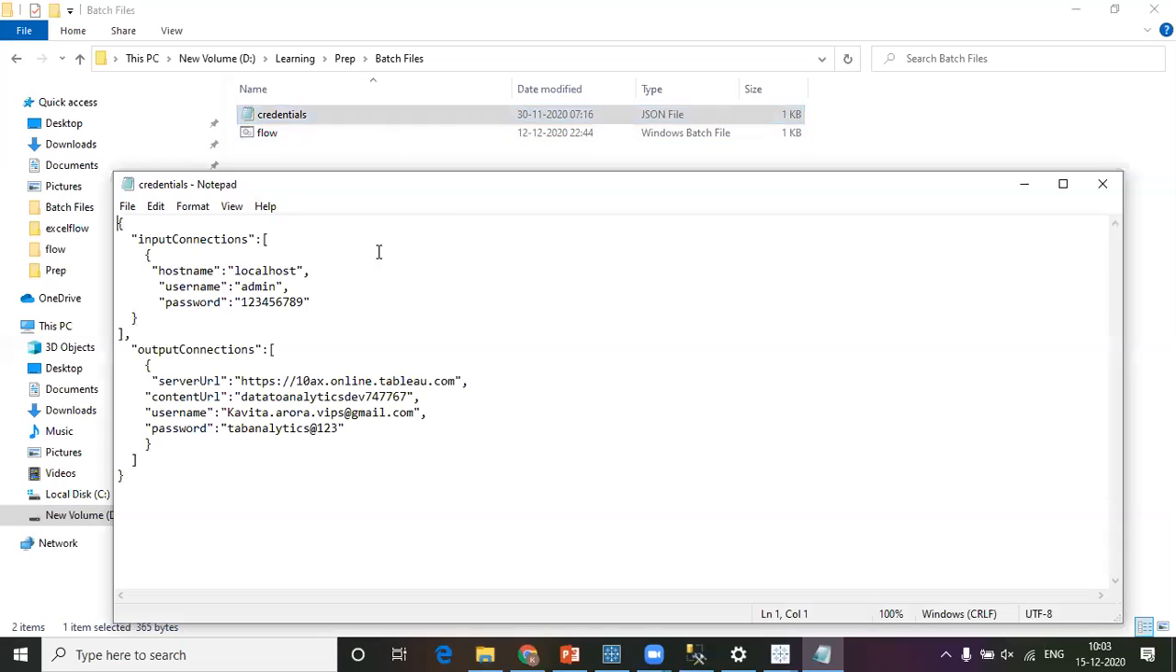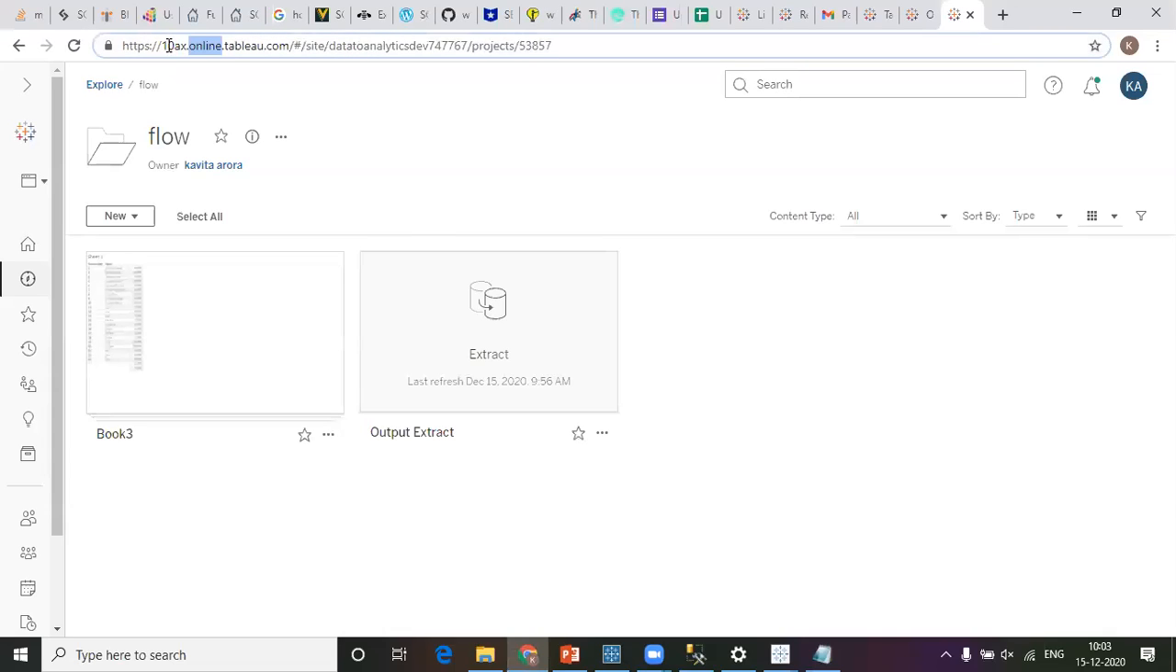So the credential file is like this. I've given the localhost because I've connected the Tableau Prep Builder with my localhost. So this is the username, which is the system username, and this is the system password of this system which I am using now. So what is the output connection? I'm giving a server URL, which is the URL of this online account.